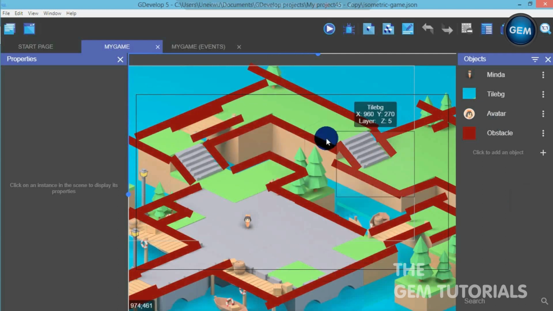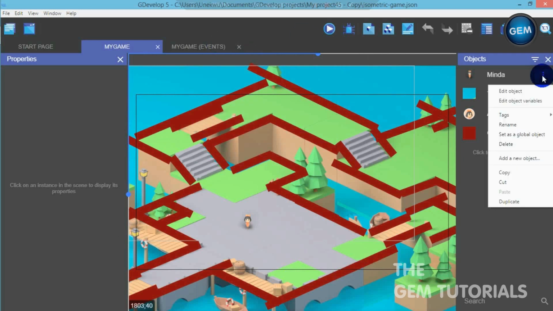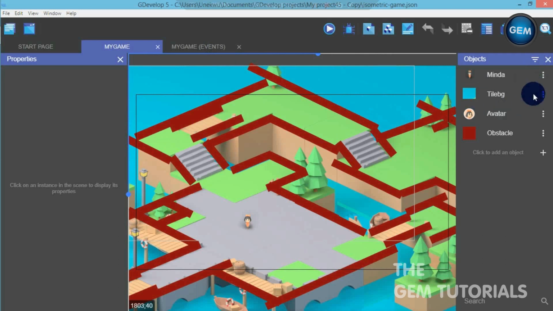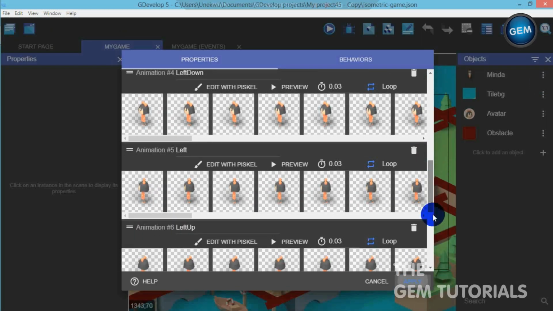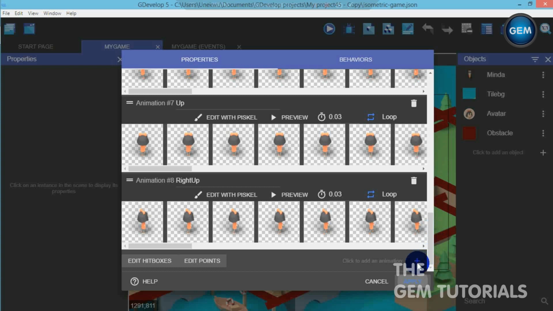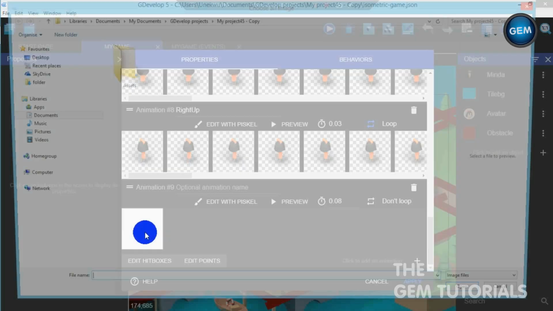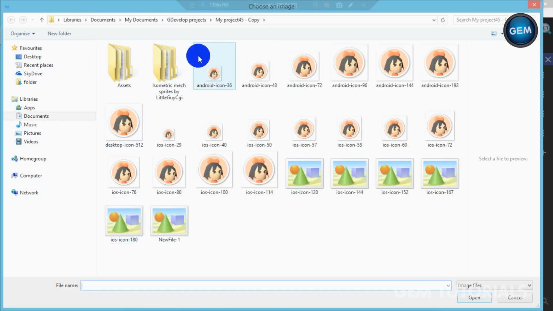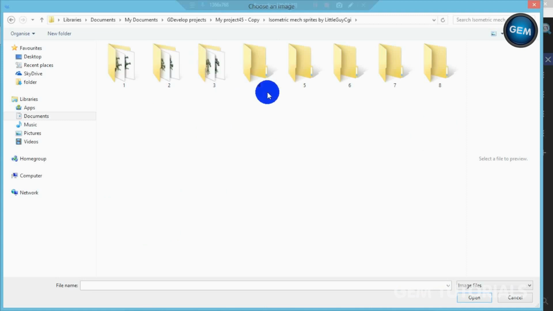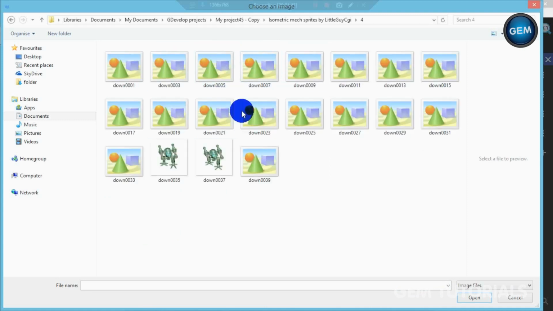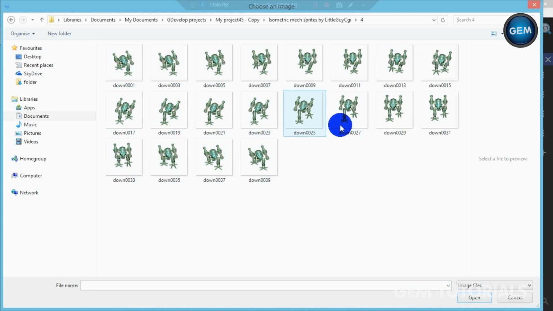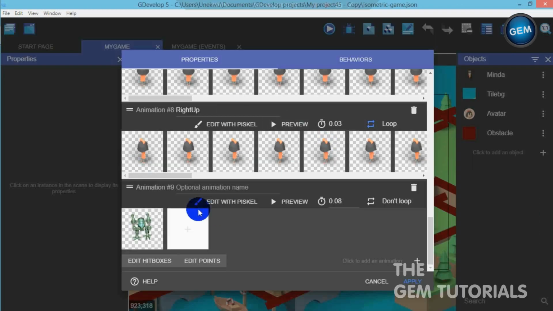First of all, for us to create an isometric character transformation, we need to click on Minda and edit object, open that up, and scroll to the bottom. We need to add our mech animation here. So you click to add an animation and add. First of all, we need to add idle. Here, I think I'll just add this, looks good. Then now we need to add right.